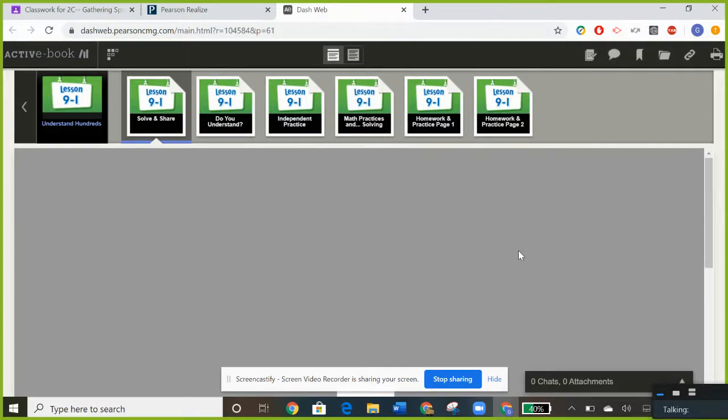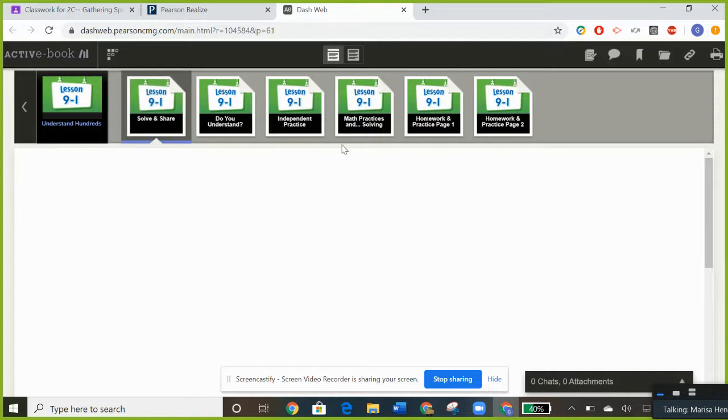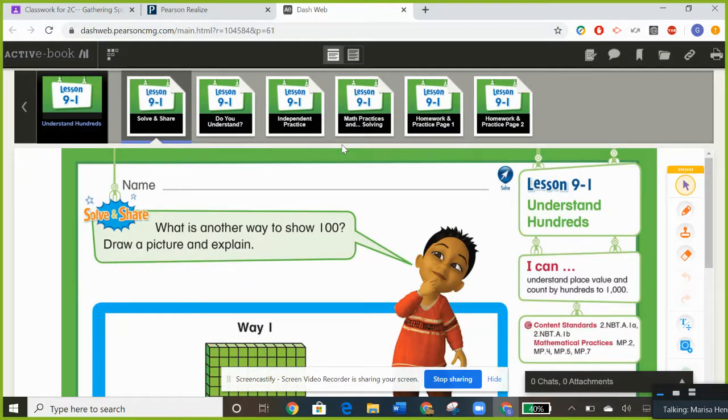So now you will see our lesson 9-1 across the top. And these pages should look very familiar to you. They're just like in school. In our classroom, we would do the first 4 pages. So those are the 4 you should focus on. If you want to do the homework practice pages, you may do those. Those are the ones we would have sent home for practice.